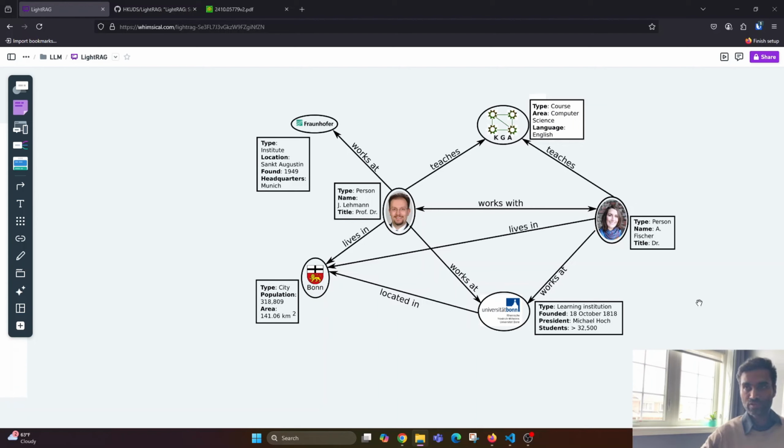For example, if you see in the figure, we have a person type whose name is Lehman, and his title is professor, and how he relates to another person, what he teaches and what he works on. So it creates entities and relationships based upon nodes, as well as links as edges, the relationships.